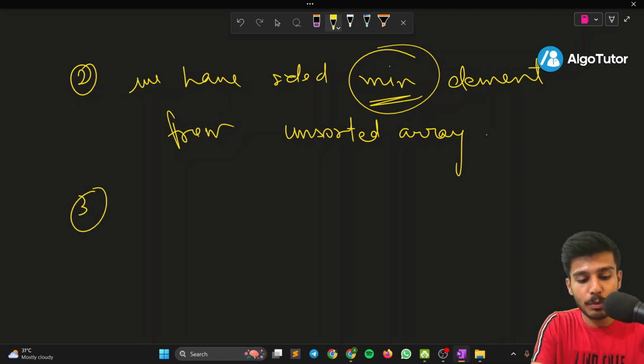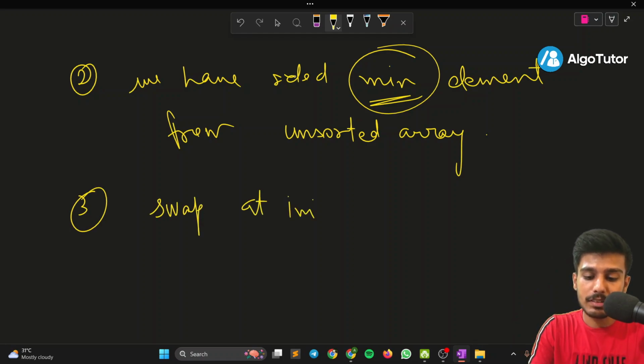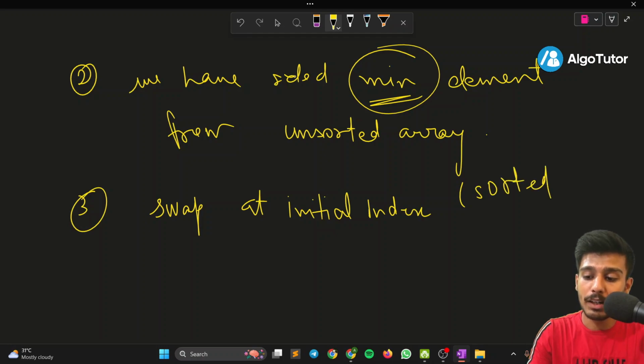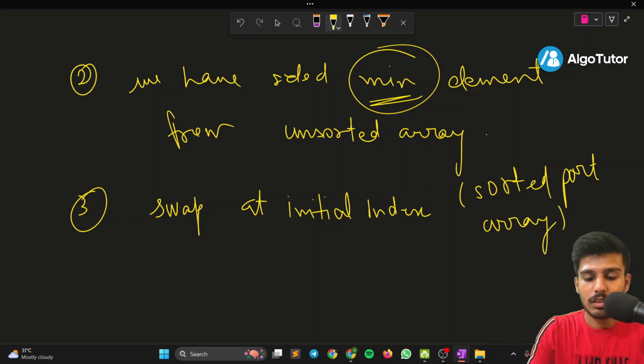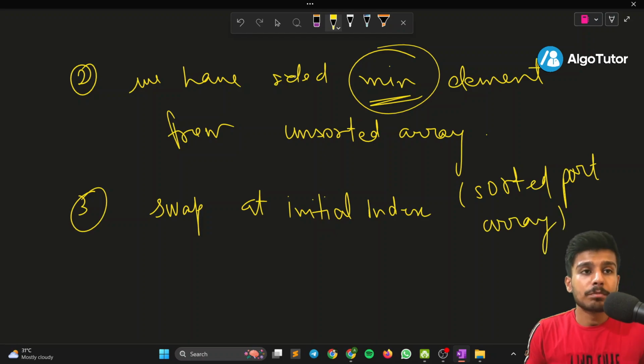So the third step is to swap it into the initial index, which is the sorted part of the array. Once we have placed that minimum element at its correct position, we do not have to consider that element again. So we have to traverse again and look for another minimum element from the unsorted array.